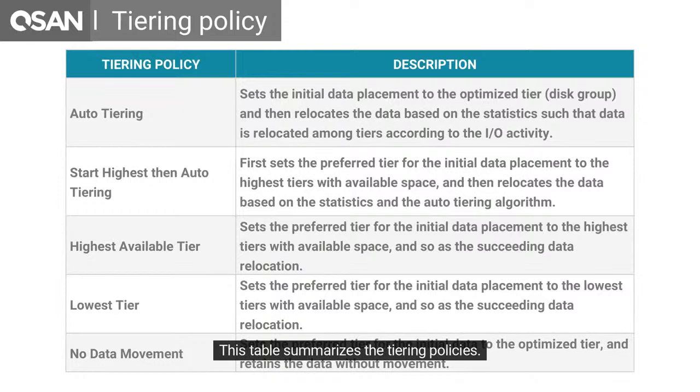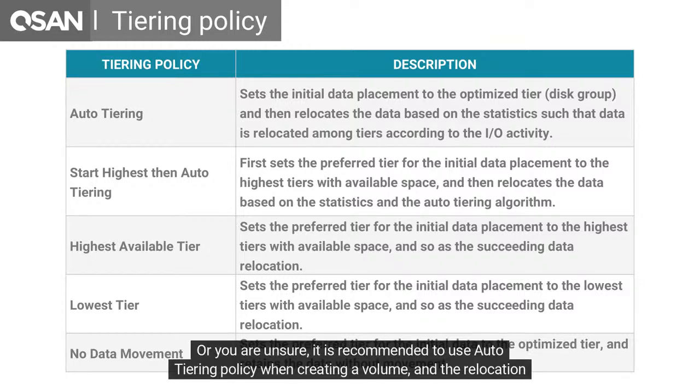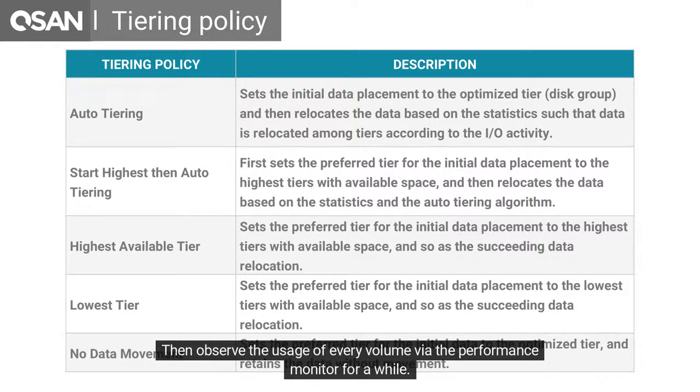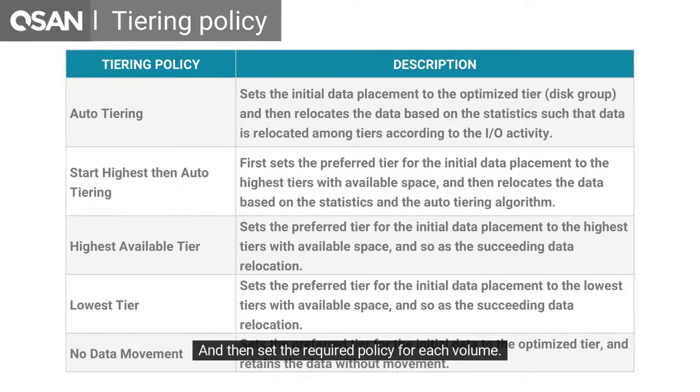This table summarizes the tiering policies. You can choose the right policy based on your application. If you are unsure, it is recommended to use auto-tiering policy when creating a volume, and the relocation schedule remains daily. Then observe the usage of every volume via the performance monitor for a while, and then set the required policy for each volume.